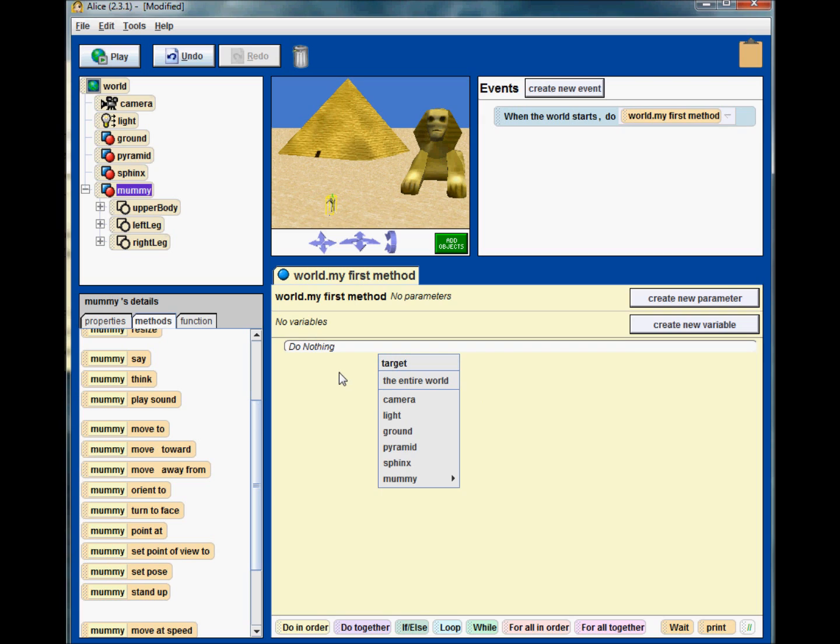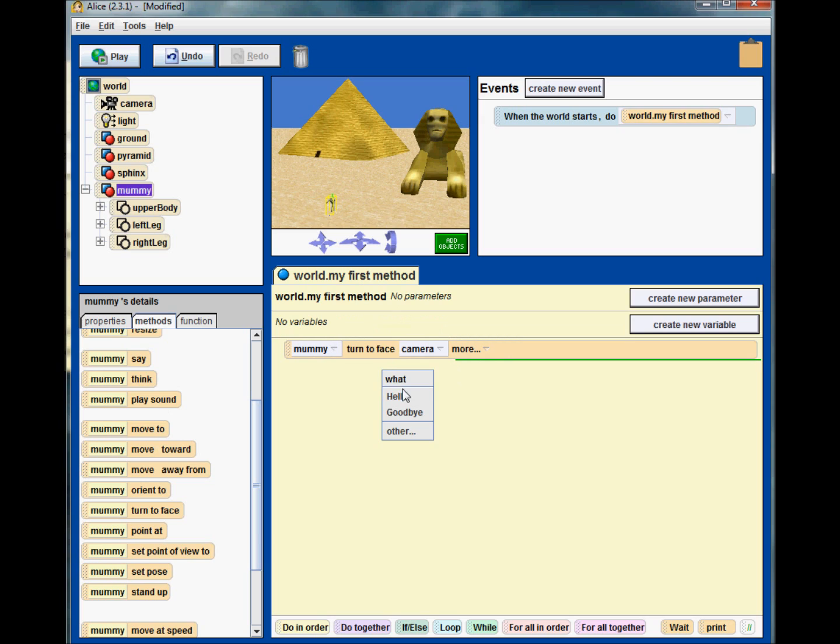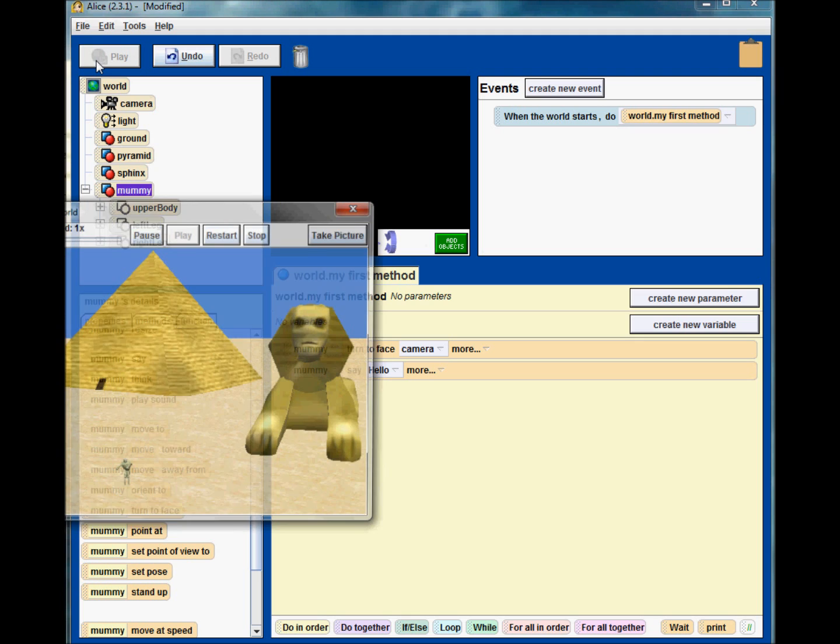So we'll move it over in here into the do nothing area, select camera, so you'll look at it. And then we can have him do a couple more things. How about we'll have him say hello. So we'll add this in. They only give you two options with which to speak, but hopefully they'll be expanded upon in the future. So let's just play that for now, see how that works.